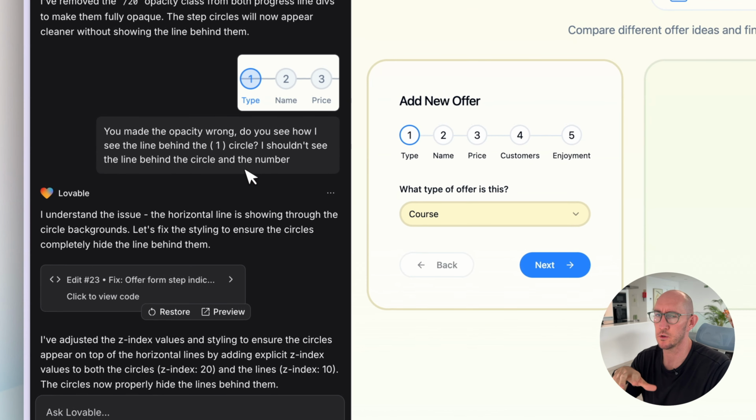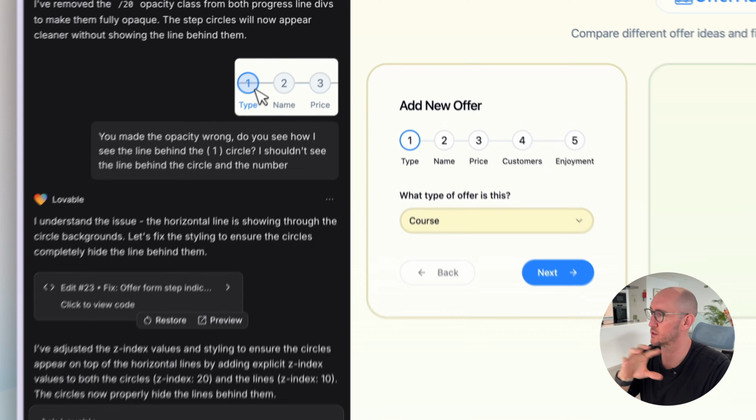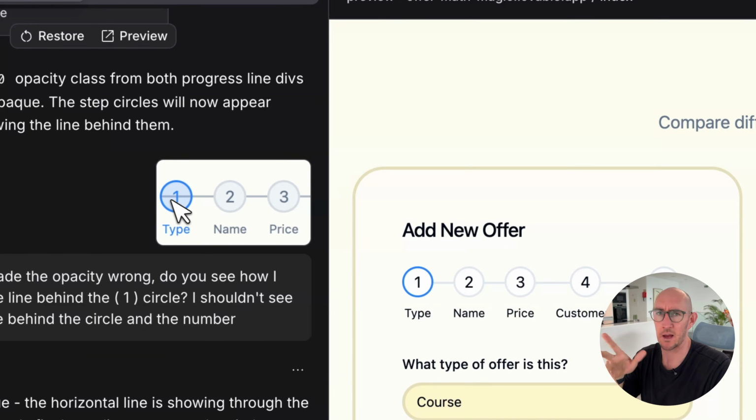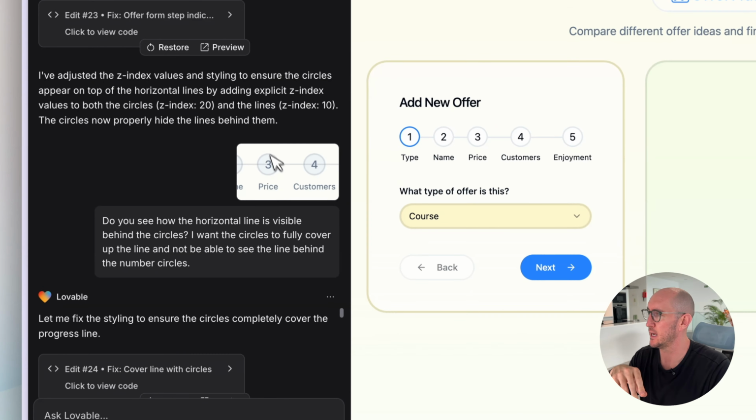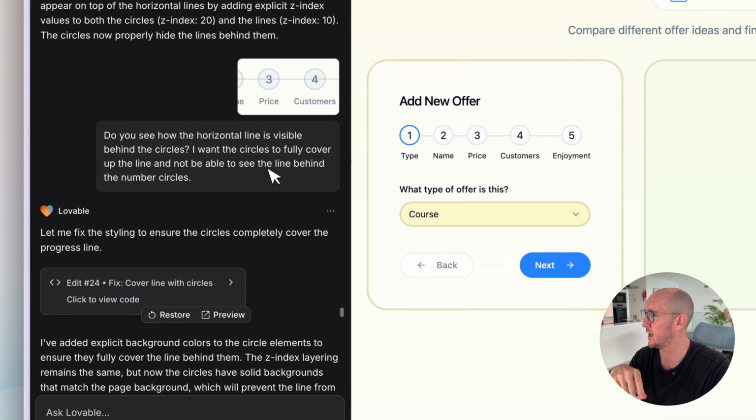Alrighty, I just saved you what ended up being about 5 minutes of dealing with this very simple issue. You can see here that the button, the circle for this little step counter, was having a weird transparency, and they could not figure out how to fix it.